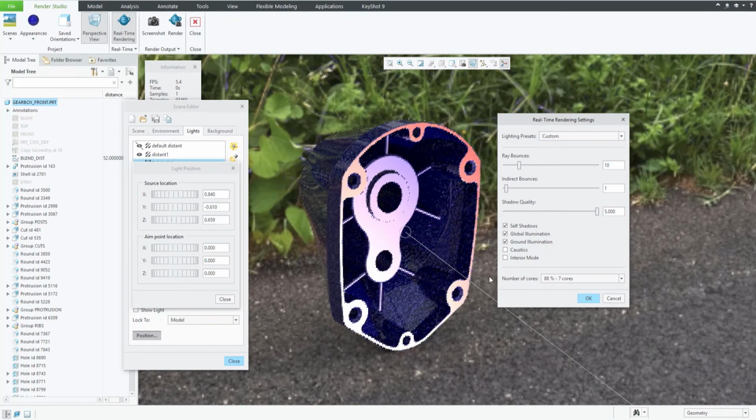Ground illumination just means that some of the light rays that are lighting this part bounce off the ground surface and then bounce back up and hit the part. It doesn't add a great deal to the final image, so I prefer to leave it off. Interior mode is more useful when you're creating interior spaces. So if you're using Creo to create some architectural interiors and you wanted to view them from within the building itself, you might switch interior mode on. For this particular example, I don't think we need that.